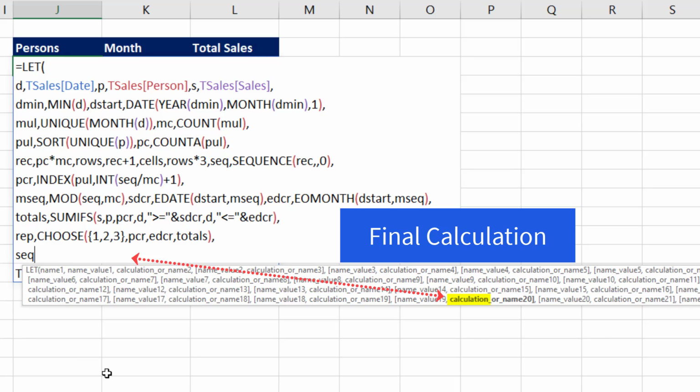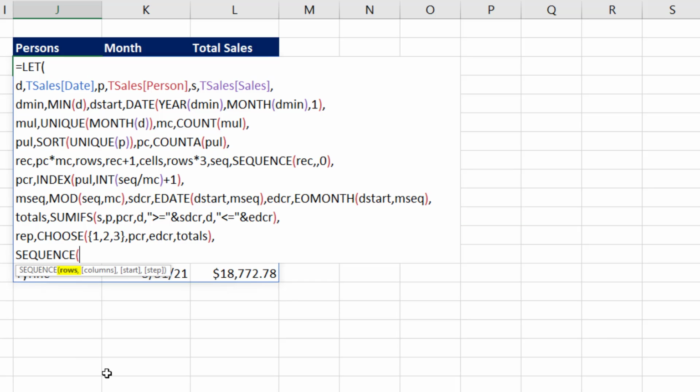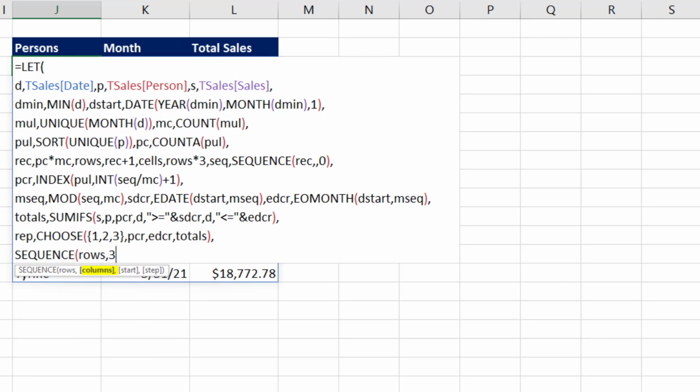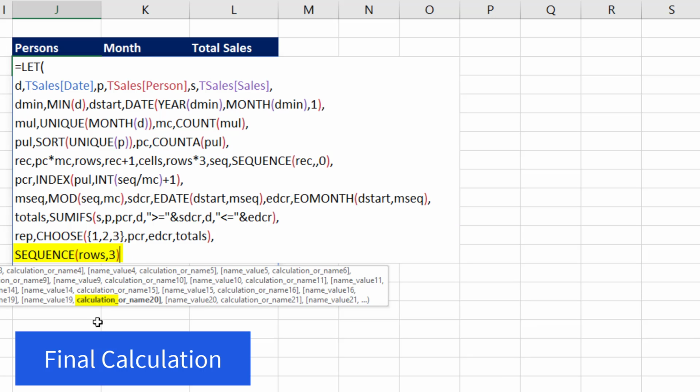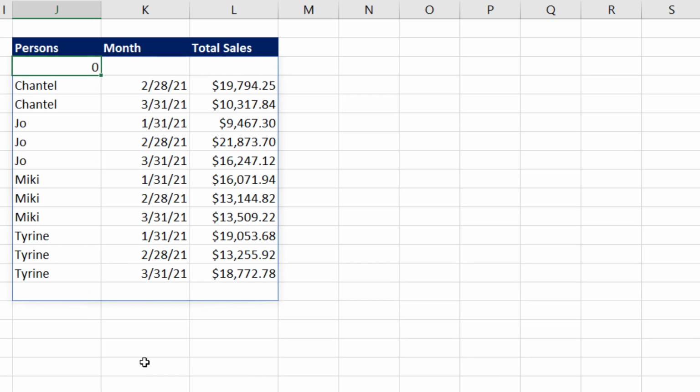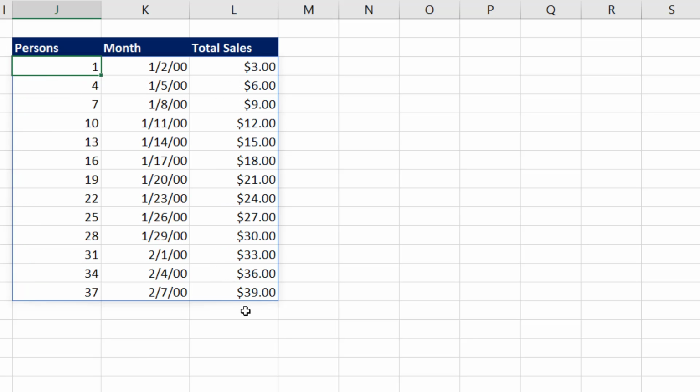So I'm going to use sequence function. And for rows, we have a variable called rows. Right now it's 13, comma, and we need 3 columns. So that way 13 times 3 will be 39. Now let's look. And this is the last argument, which means we're actually making the calculation. So close parentheses. And there it is, 1 to 39.